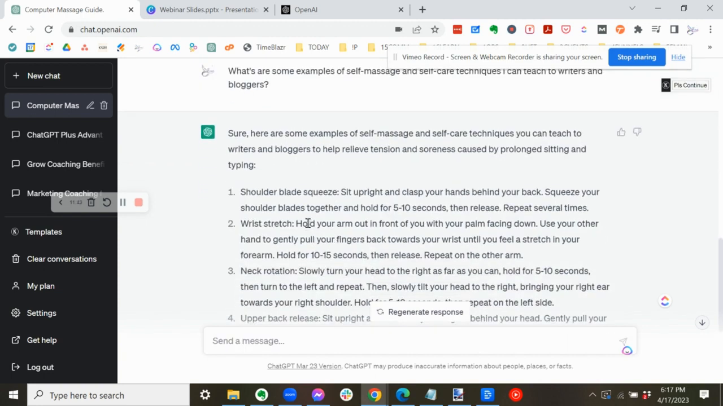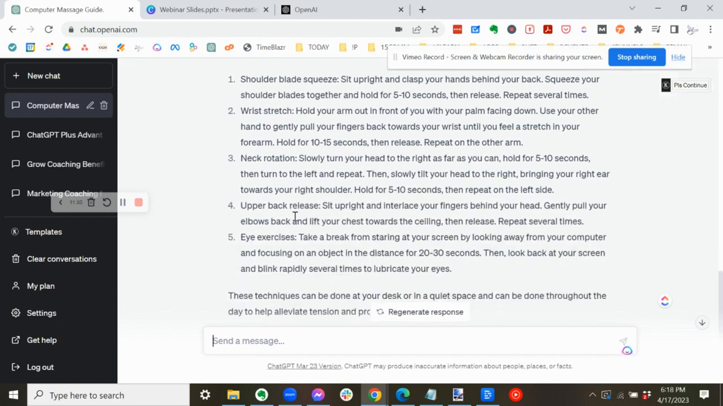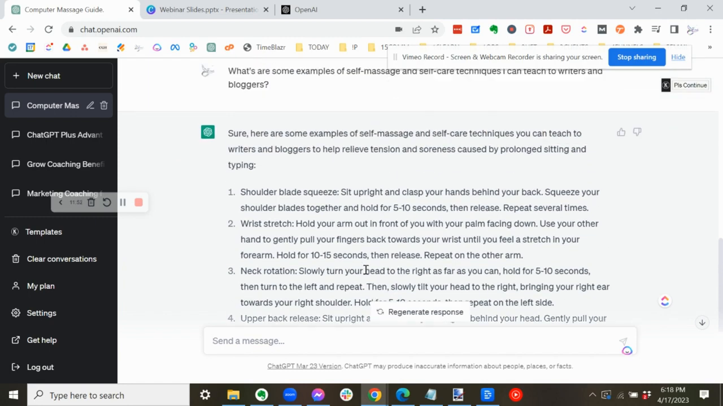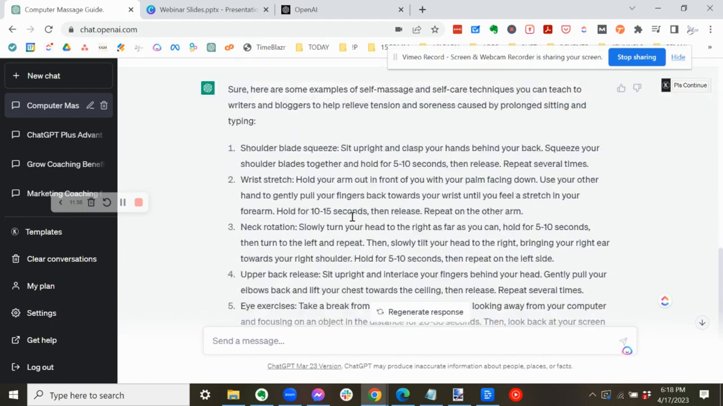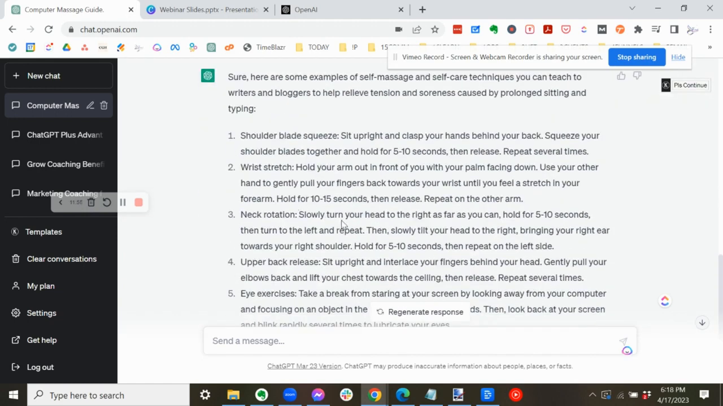Here we go. Shoulder blade squeeze, wrist stretch, neck rotation, upper back release, eye exercises. So again, this would be applicable to any of these niches, but in online marketing, it helps to have a very specific niche. So when people see themselves, they immediately want to stay connected because they think, oh, this person gets me, this person understands.